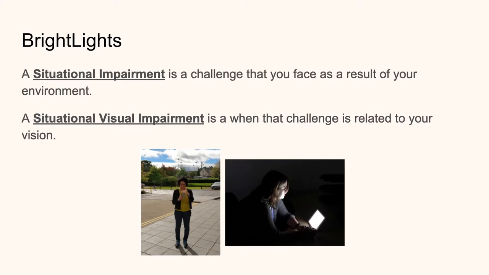So these pictures show someone using a screen when it's dark, so there's screen glare. It hurts your eyes a little bit because your eyes aren't adjusted to the bright light. And someone trying to use it in the sun. So you're having to shield the screen with your hand, use your body to shield it, for example. So that's a situational visual impairment. It's related to whether or not we can see things.